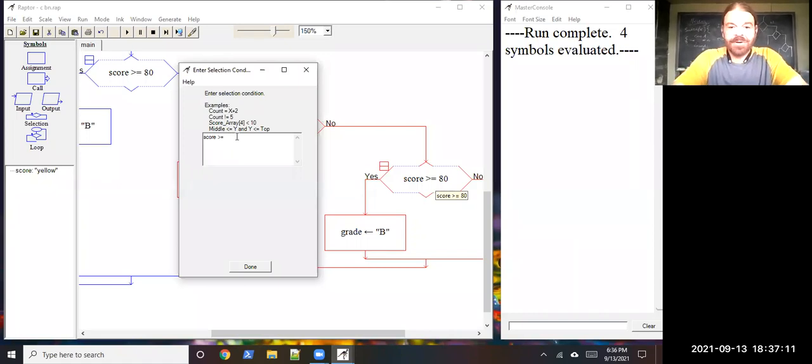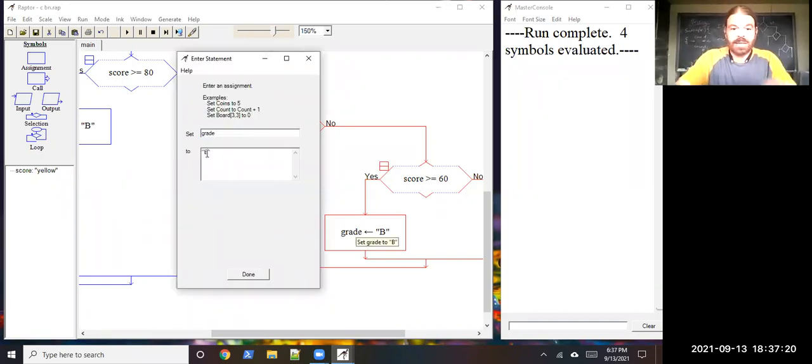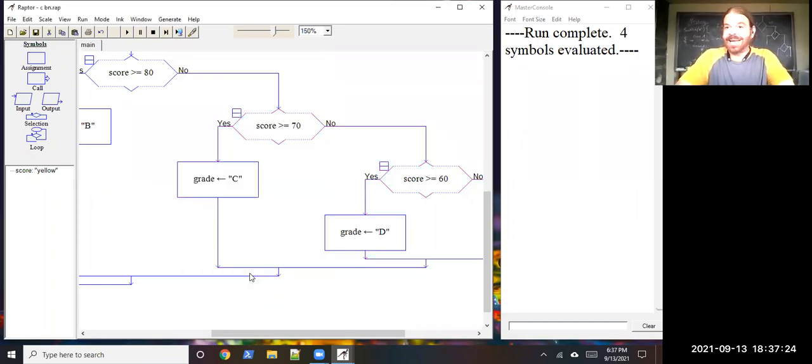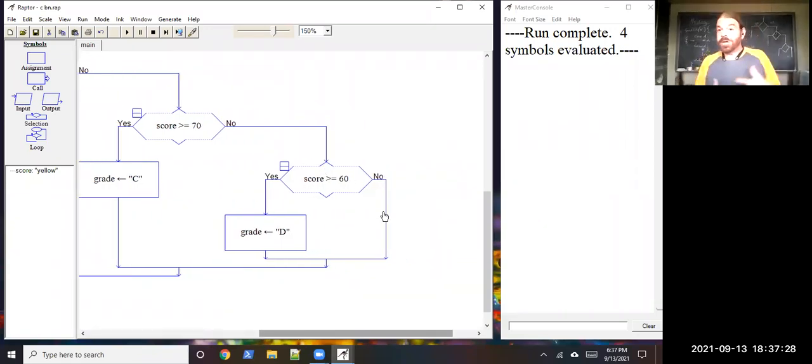If the computer still hasn't found it when it passes 70, well, let's check and see if it's bigger than a 60. Is that not a good grade, but still passing technically? And then finally, we have another no. We could put another condition here, but we're already all the way to our last grade. So that's going to be the default.